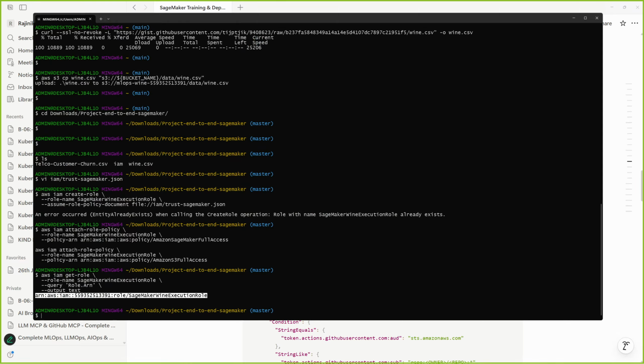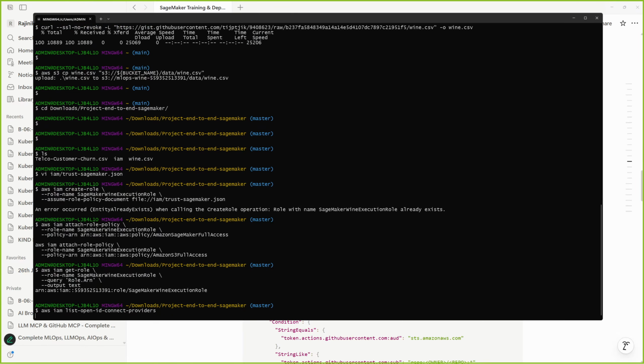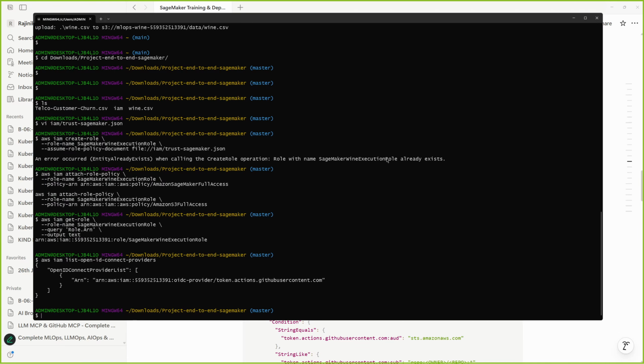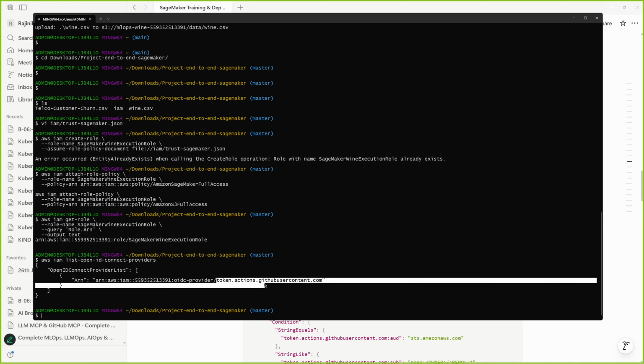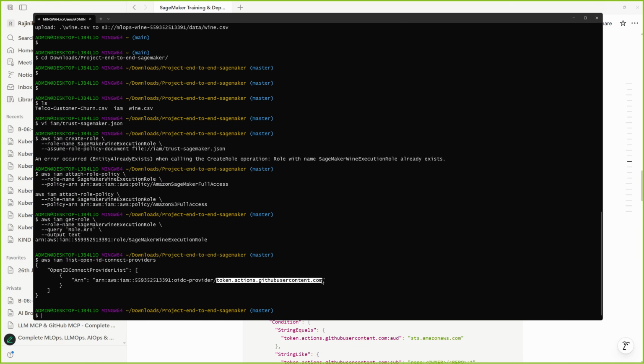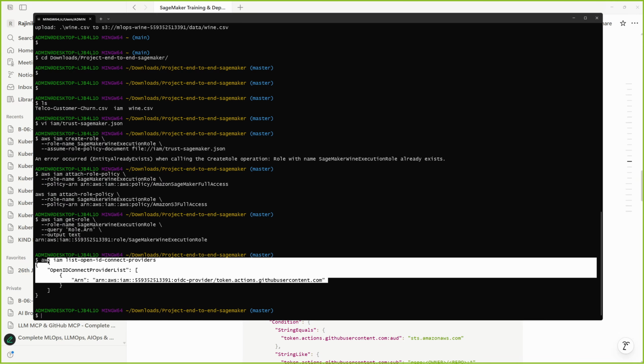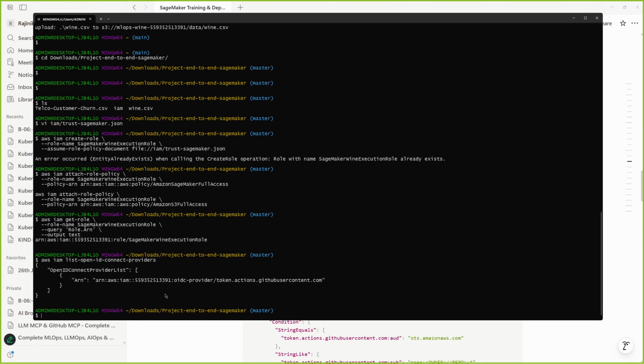Okay. So if I come here, I have already a list of OpenID providers, which is already connected with token.actions.githubusercontent.com. This is GitHub's own, provided in the GitHub documentation. Okay. In real time, you are going to do OIDC, OpenID connectivity. In order to authenticate, you will be creating a separate IAM role for it. With that role, you will authenticate with OIDC from your AWS cloud to GitHub Actions.